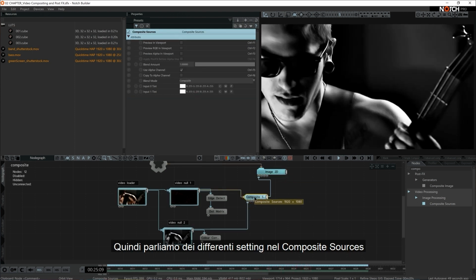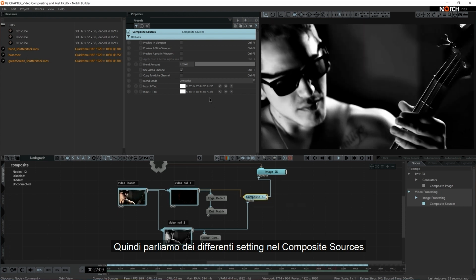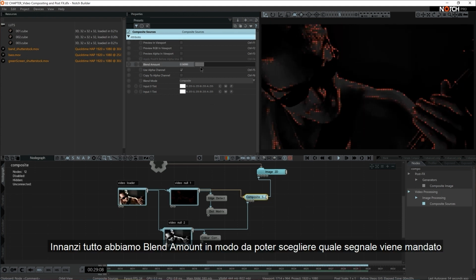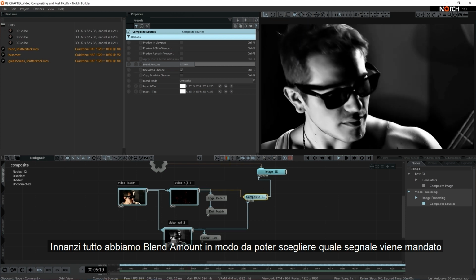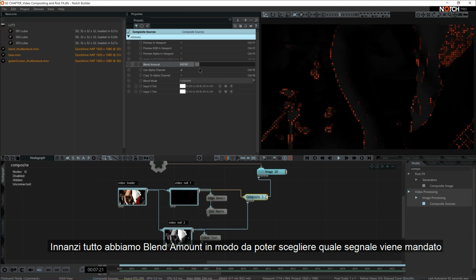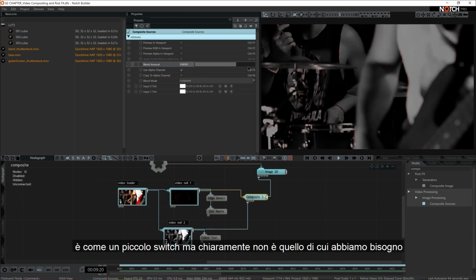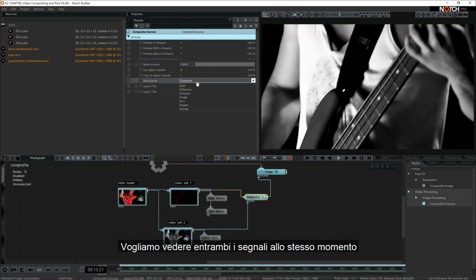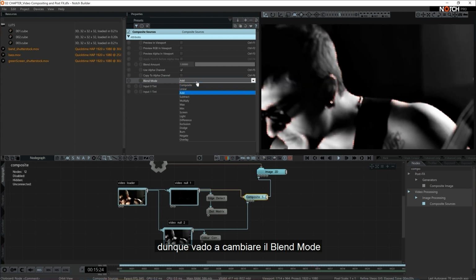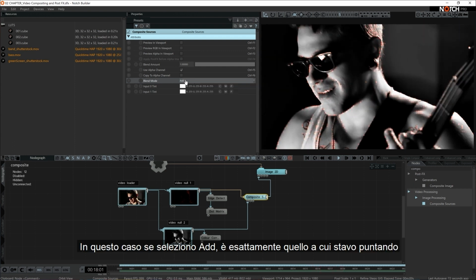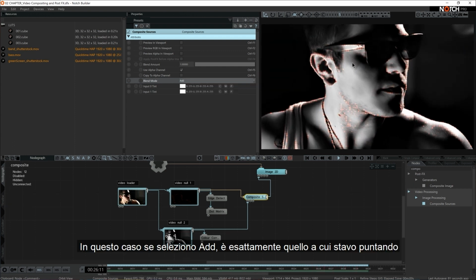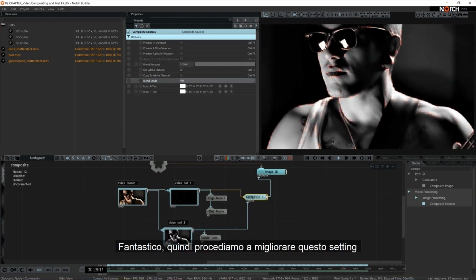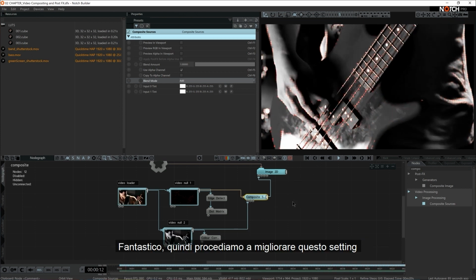So let's talk about different settings in the composite sources node. First of all, we have blend amount. So we can actually choose whichever source is being outputted. So it's like a little switch. Now clearly that's not exactly what we're going for. We actually want to see them both at the same time. So I'm going to change the blend mode. In this case, if I go for add, it does exactly what I was aiming for. Great. So let's push this setting a little bit further.